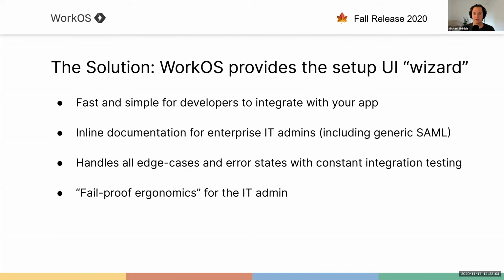And the solution that we came here to is that we want to provide the UI. We actually realized we can't just be an API. We actually have to provide the UI. And so what we have is WorkOS actually can provide the setup UI wizard for actually configuring this stuff. It's fast and really simple for developers to integrate this. So it's just kind of a couple lines of code to plug this in.